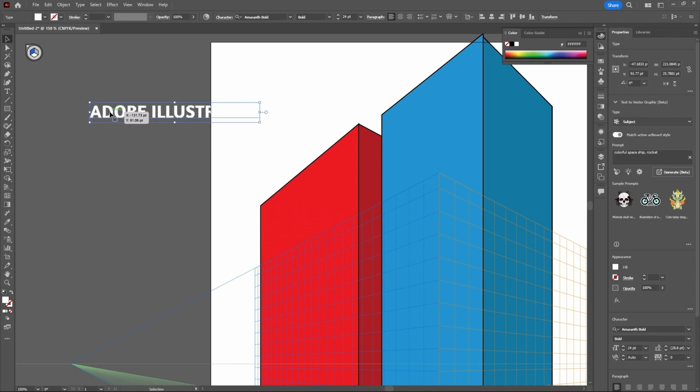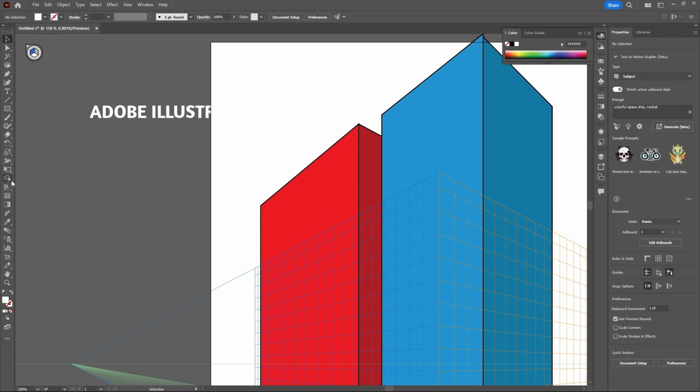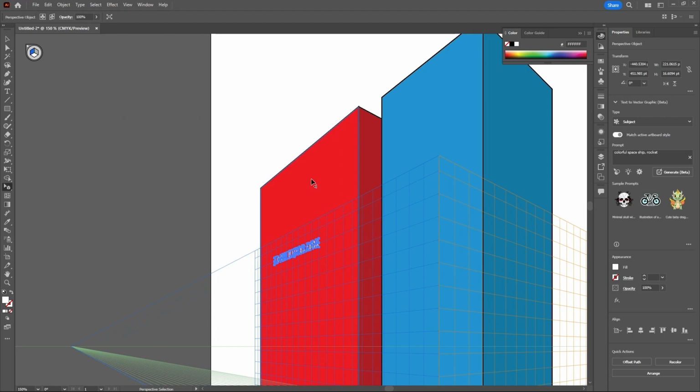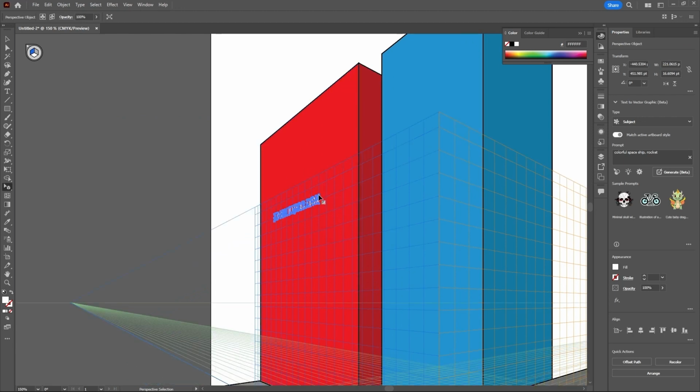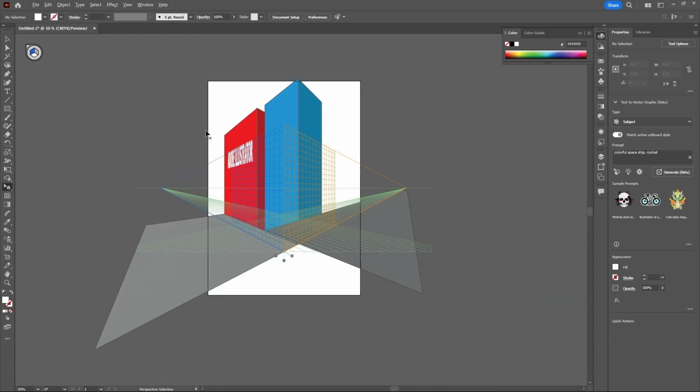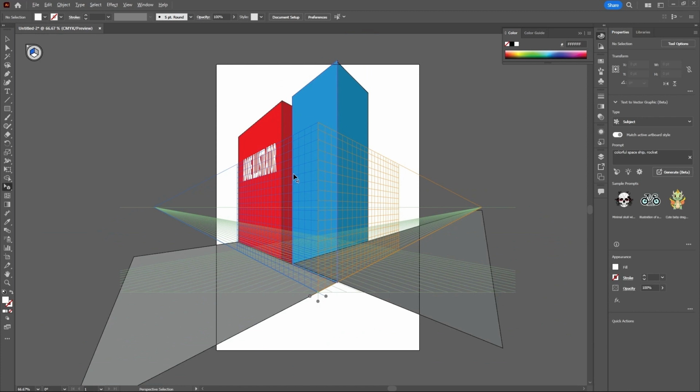In this case, first choose this side, and get this tool, the perspective selection tool. With this tool, select this text, drag it onto the red floor, a red colored wall, and increase the size, so that you will get the same text here. You can even place any objects, shapes and all.